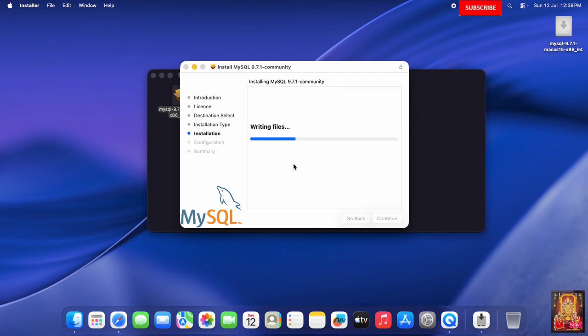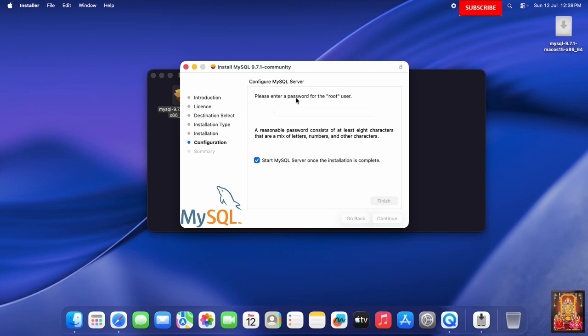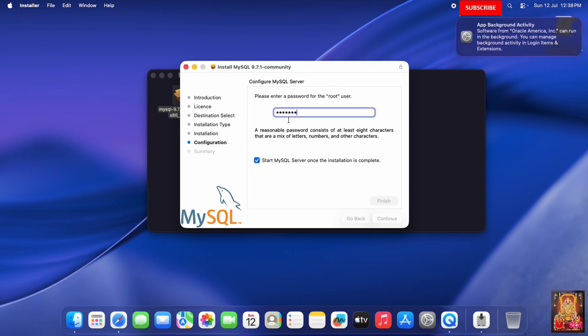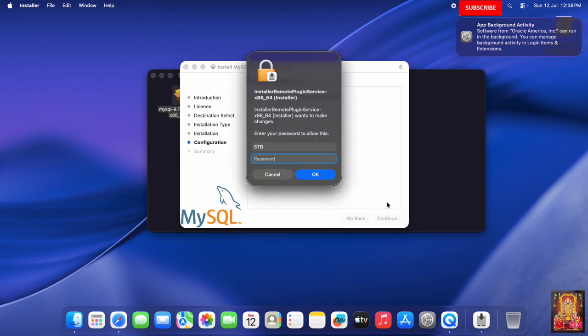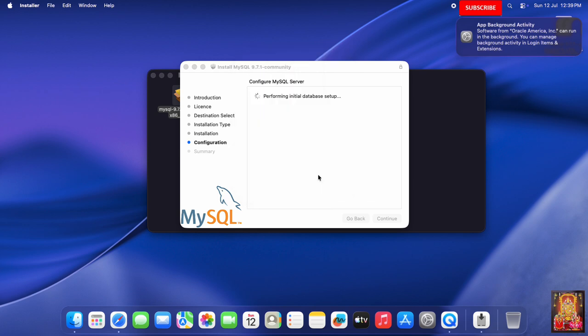It will take some time. You will have to wait until the installation is completed. Set the password of root user. Click Finish. Type here STB password again. Click OK. The installation was completed successfully.